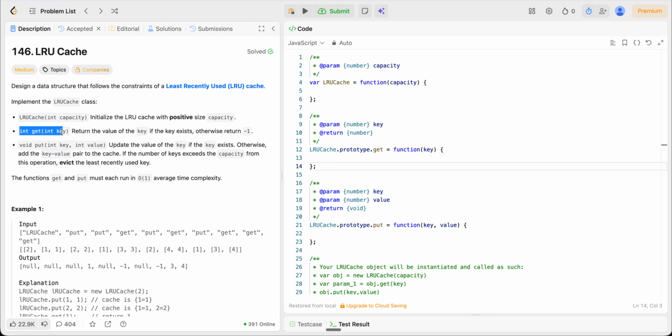And int get(int key), so return the value of the key if the key exists, otherwise return -1. So let's say in the case of get, they are passing us a key. If that key is present, we will return its value. If not, we will return -1.